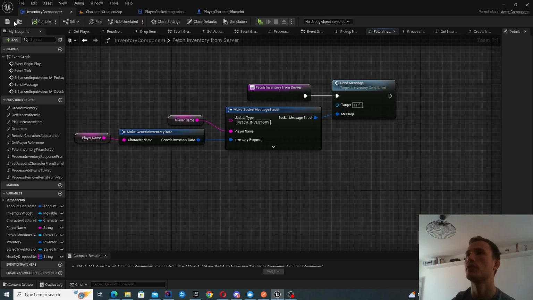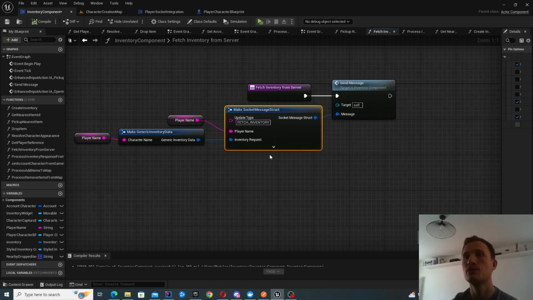So this is using the inventory component. We make a request. So this is a socket message structure to fetch the inventory. So you can see the update type here is fetch inventory, and we just need to specify the name. Now, I need to make a couple of changes in the backend because you can see it's duplicated here.